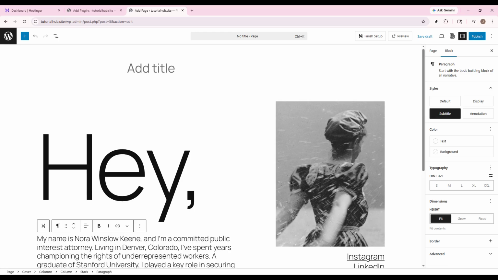When editing a page, focus on structure first. Add a clear heading, write your main message, break the content into sections, and make sure the page is easy to read. If you're building a homepage, include a strong headline, an introduction, your key services or benefits, and a clear call to action. If you're building an about page, keep it simple and make it easy for visitors to understand who you are and what you do.